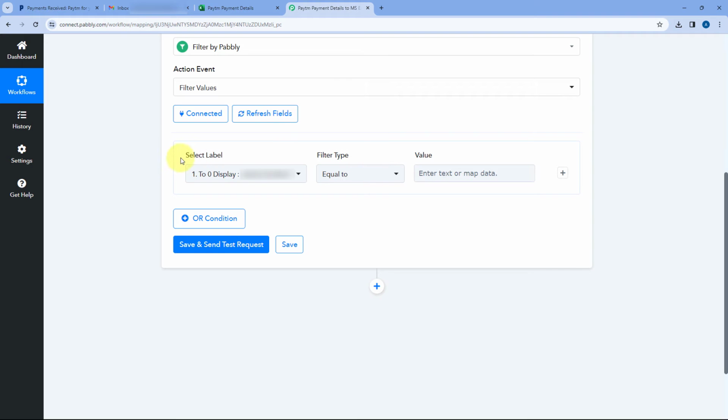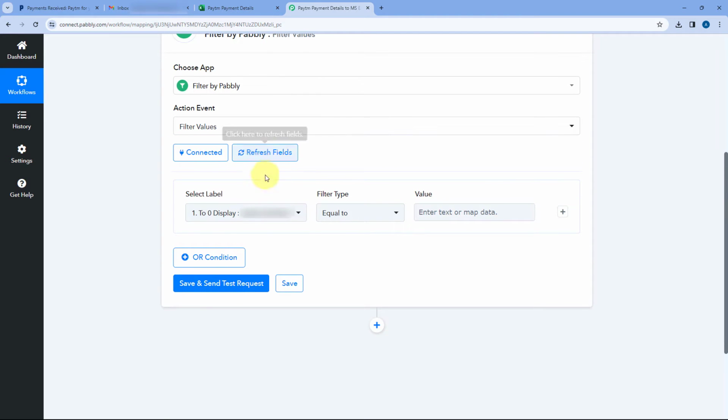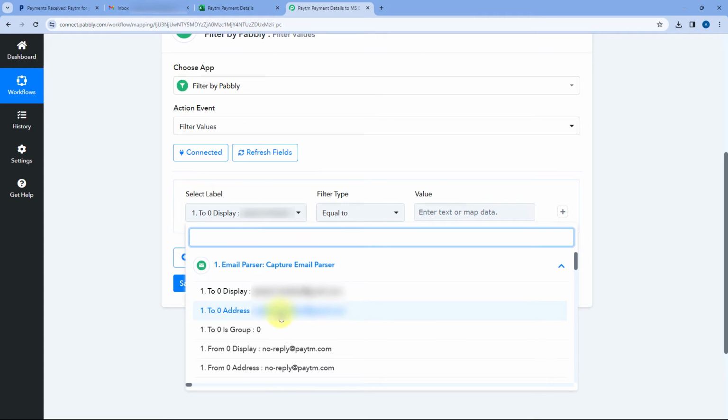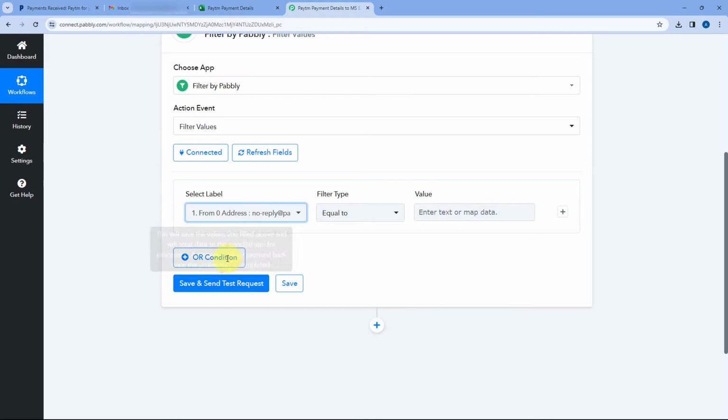And here in this filter, the first thing it asks us is to select the label. So in this drop-down, you can see a list of all the responses which we have received from the email parser from Gmail of a new email. Out of all of this, we are going to select the response of this from address, because we only want to receive the emails which we are receiving from Paytm. So here we have selected the label of from address, and the filter type will be equals to.